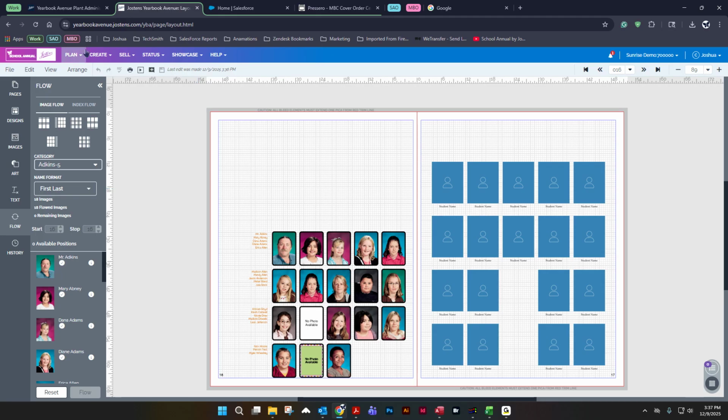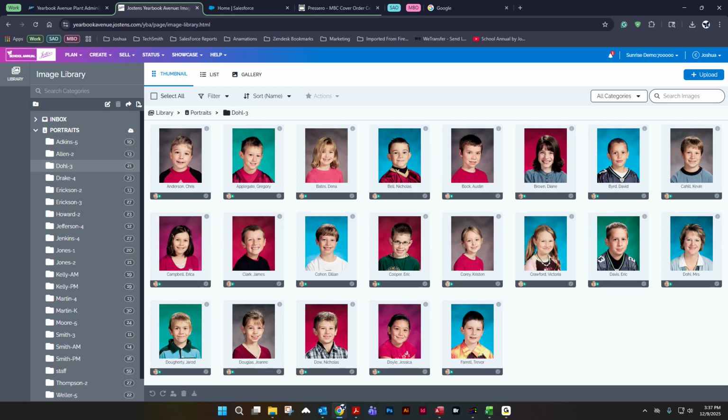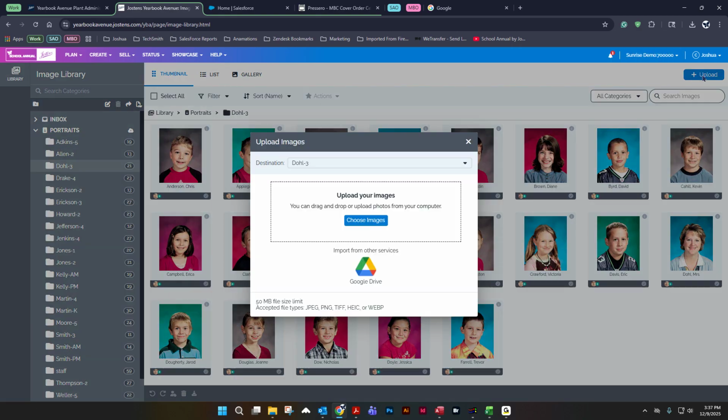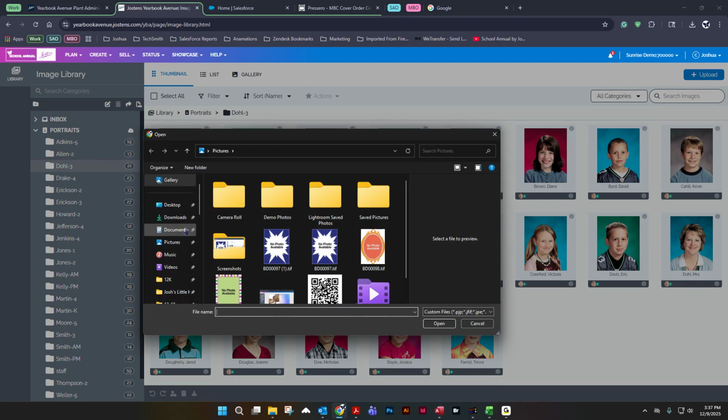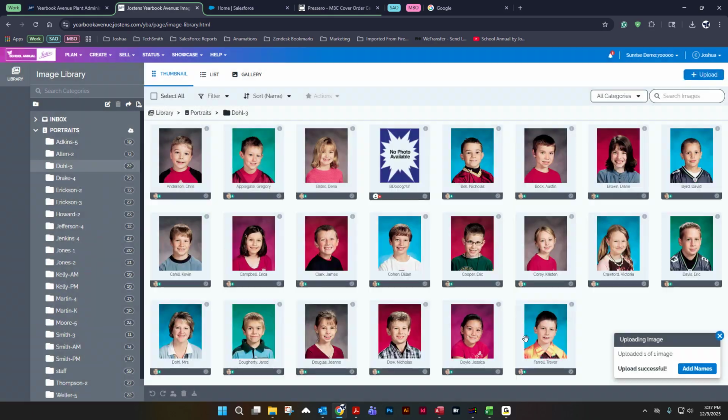How do you add a new student? Simple. All you do is go to create and then image library. If you already have their image, you can just click on the class that you want to add them to, click on upload here on the upper right hand corner, and then choose image. Go to pictures or wherever that image is currently saved on your computer. Click on the image, click on open, and it will start to upload that image. And your image should be somewhere in alphabetical order according to the file type until you change or tag that image.